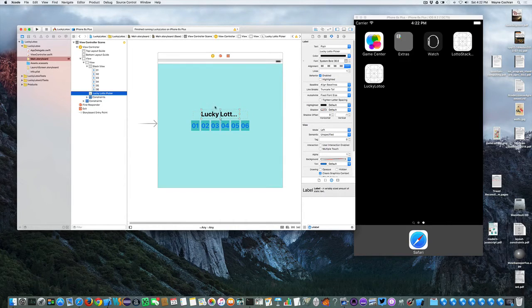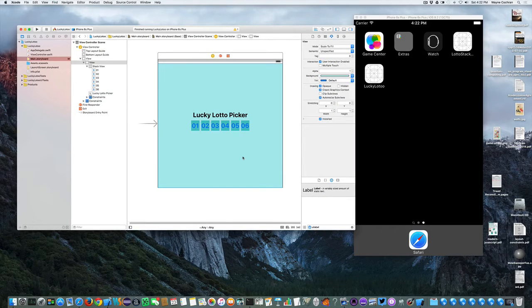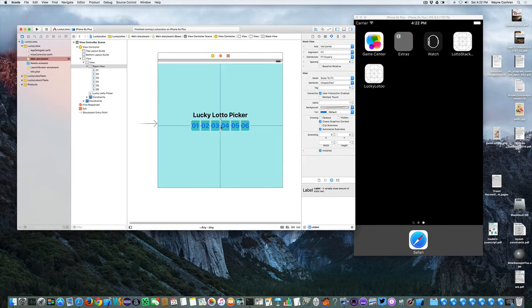Now obviously I've got some orange lines here, so some of my constraints are not up to date. So I'm going to look at the little TIE Fighter thing that looks like it has a triangle in the middle, and with that selected, I'm going to update frames. So that's kind of what things look like right now. I actually want to make these buttons a little bit bigger. So I'm going to make this stack view 90% as wide as the backing view. The way I'm going to do that is I'm going to control drag from the stack view to my backing view, release, and say equal width.